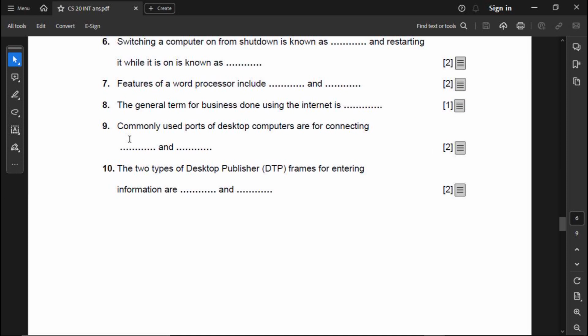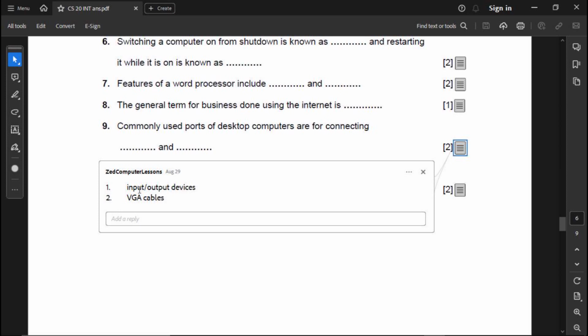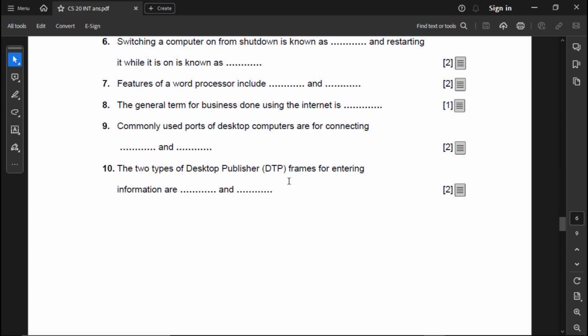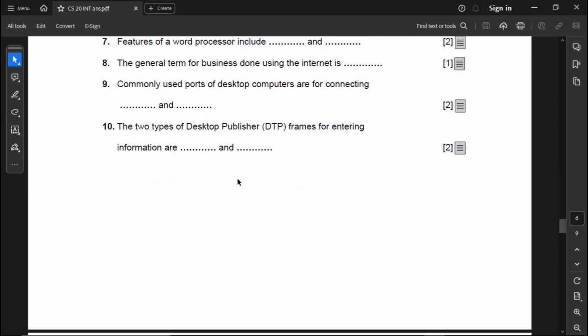Let us go to question 9. Question 9 says, commonly used ports of desktop computers are for connecting dash and dash on a desktop computer. So the commonly used ports are used to connect what? So they are used to connect input or output devices, VGA cables. So these are the two answers. VGA cables are video graphic array cables. They are used to connect your computer system to the monitor and so on and so forth. So these are the uses of the commonly used ports.